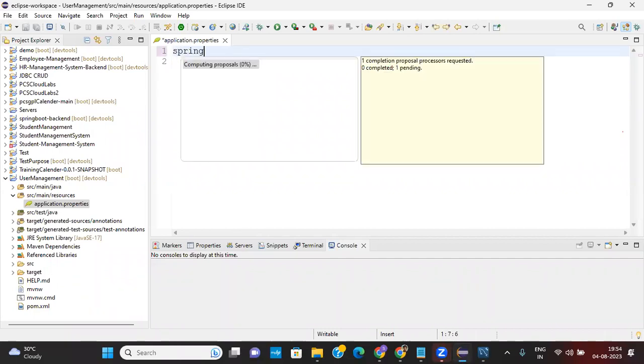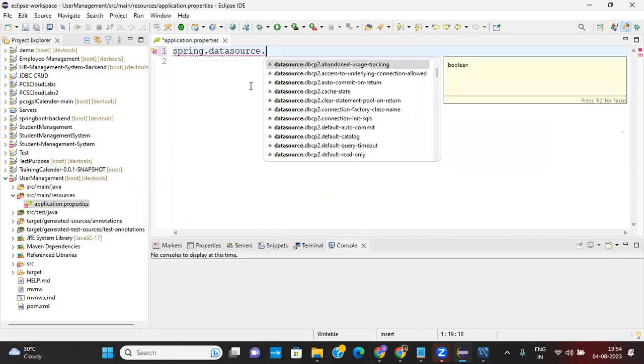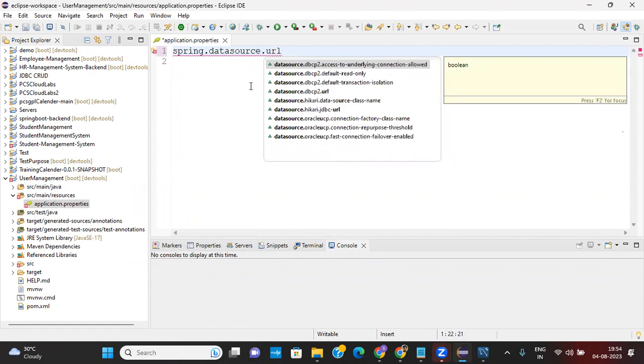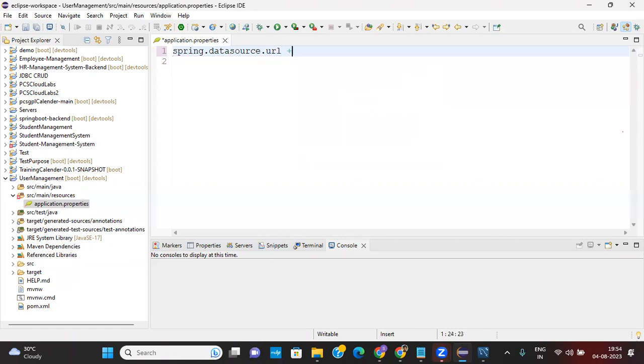Spring dot datasource dot url, then equals, and you have to give your connection, the default URL of your JDBC. For me, I have jdbc colon.